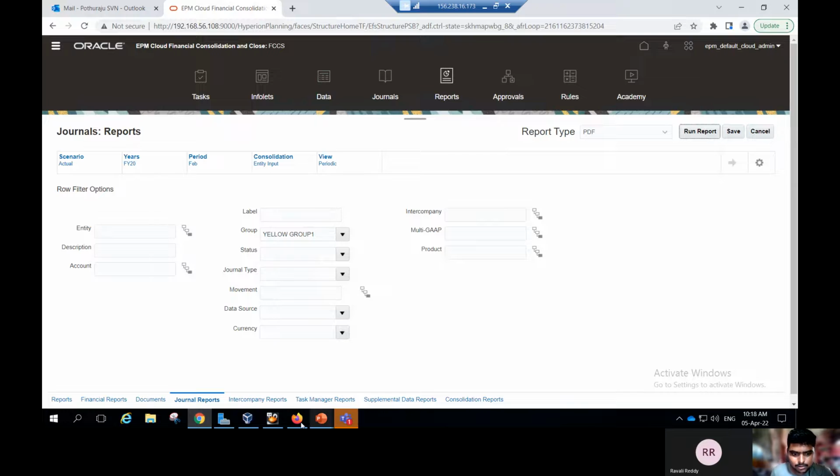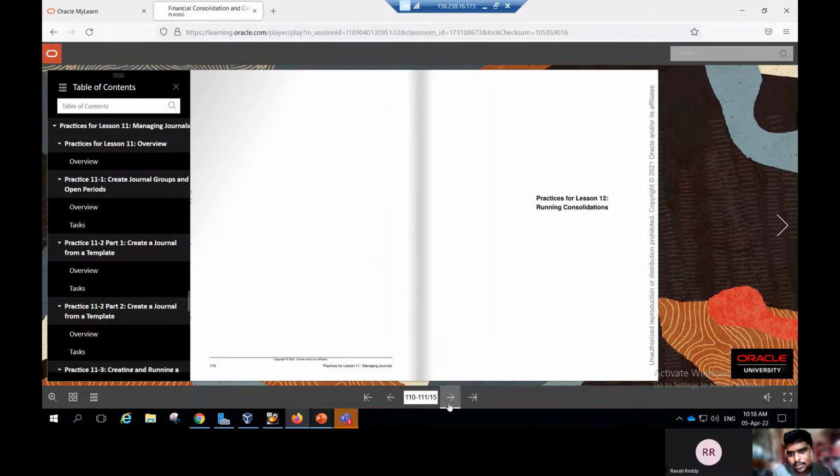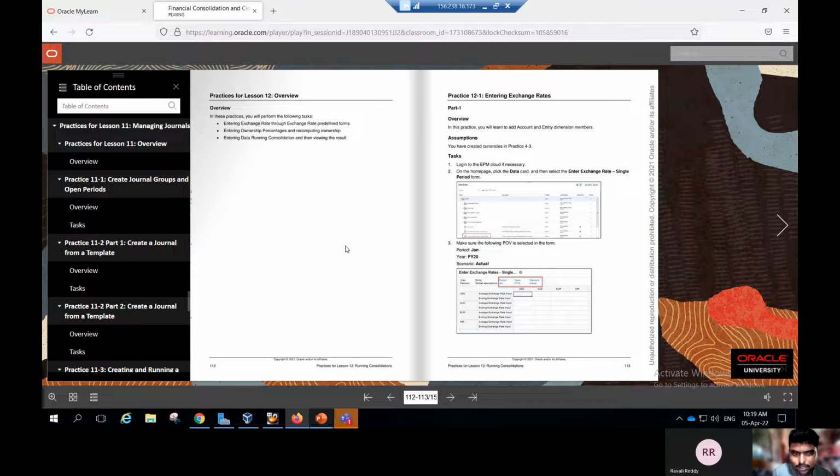After that, go to the activity guide. This is the conclusion for creating the general and the reports. Next, after completion of management, we move to running consolidation. In this practice, I will show you how to enter the exchange rates in a single period and multi-period. By default, the system provides the PDF form files for exchange rate for a single period and exchange rate for a multi-period.